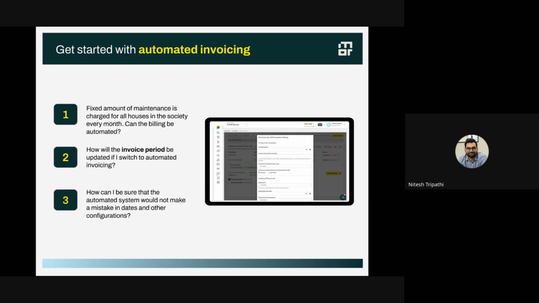And thirdly, of course, few people are not very sure if the automated system will make any errors or not. So they ask if there is a checks and balance system in place, which can help me ensure that there are no mistakes with the billing. So again, to answer these three questions, I'll go back to the Mygate dashboard.